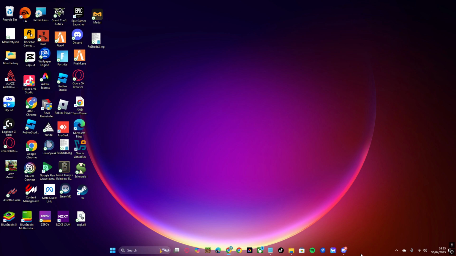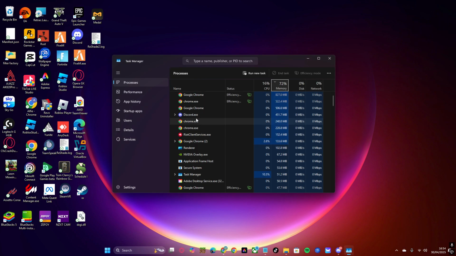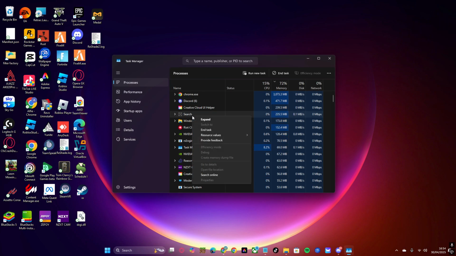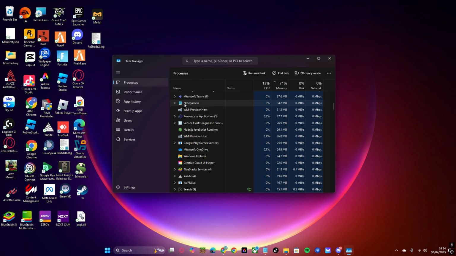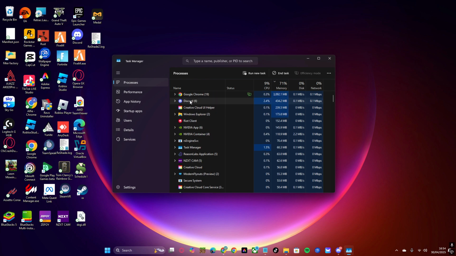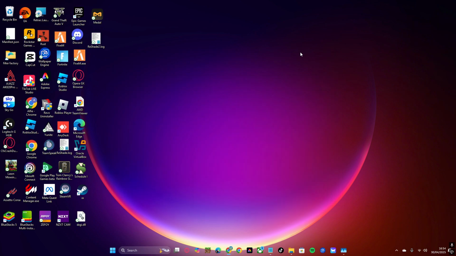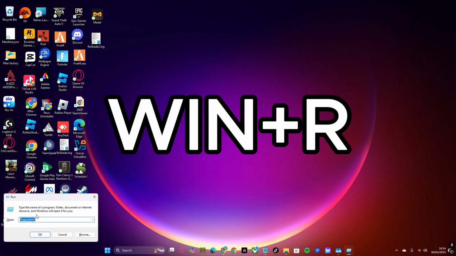So the first thing you're going to want to do is right click on your taskbar, click Task Manager, and you're then going to find Discord. Sorry, if I click on it, mine's a bit bugged. Click on it, end the task. Okay. You're then going to click Windows R to bring up this.